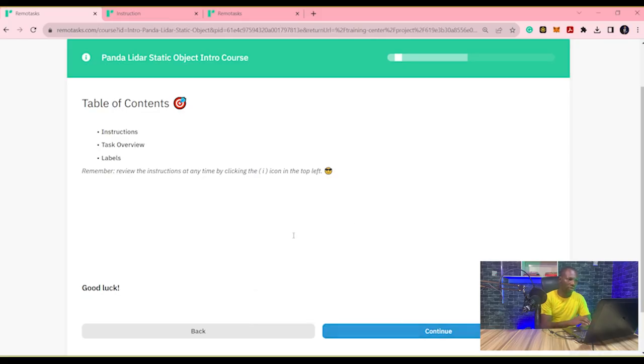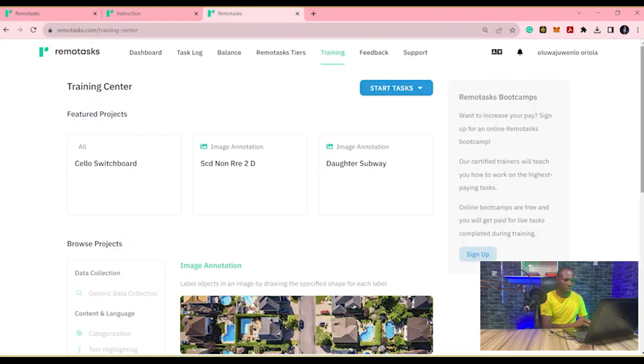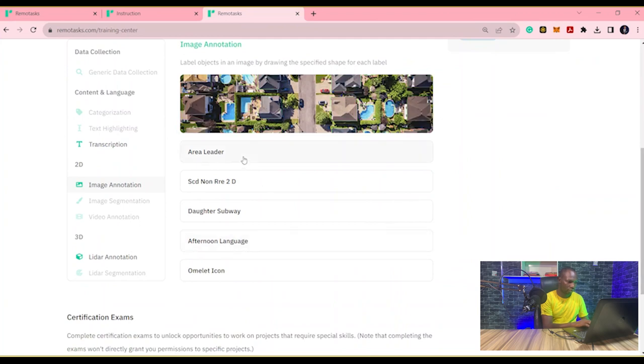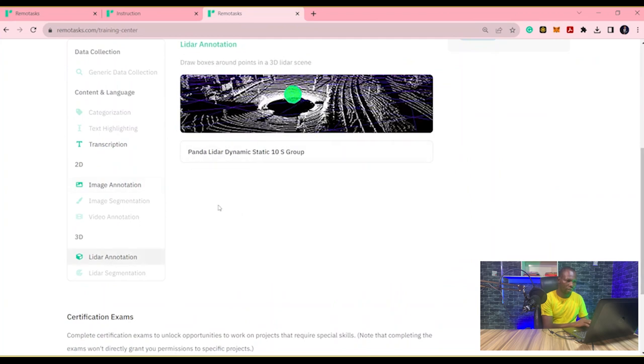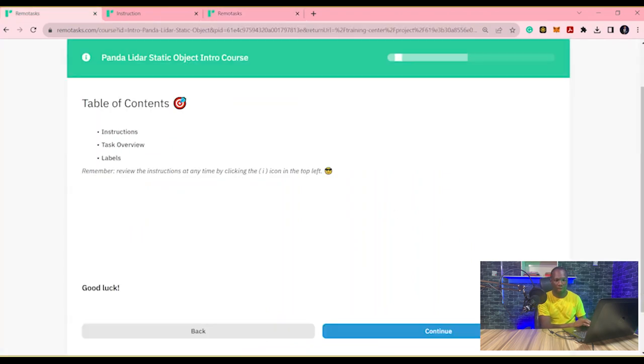And today, briefly, we're going to be looking at the Panda LiDAR scenario. So you know where to get it: you go to your training, then you scroll down to LiDAR Annotation and you click on Panda LiDAR Dynamic Static 10, and then you can get the training. So this is the start of our view, and we're trying to catch up with it. As we progress, just follow me.